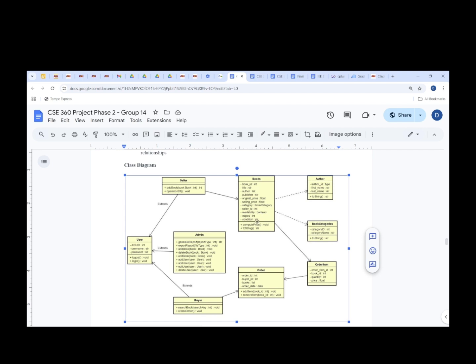And then we have the condition. Like I mentioned before, the condition can be used, heavily used, and new. Then we have the compute price. Oftentimes this compute price will determine the sell price. So the compute price will look at the various conditions of the book, the availability of the book, and how much the book is in demand. And that would often determine the sell price.